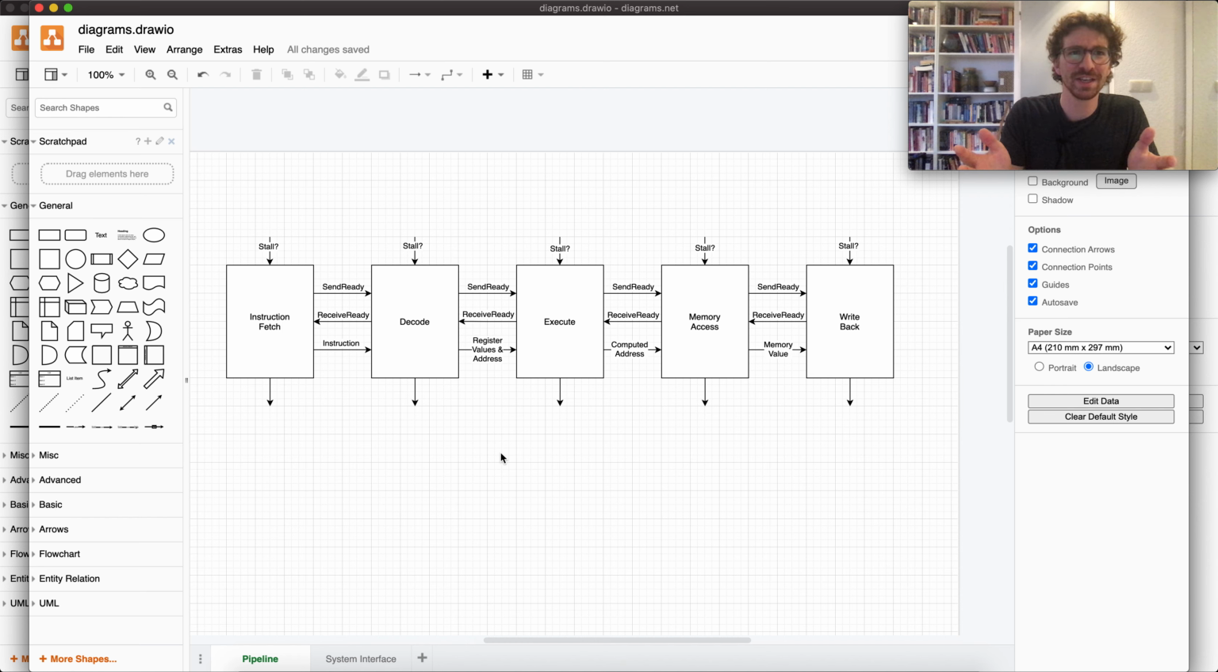Pipelining is the idea that you can have a single-threaded CPU, so one core, but you can still execute multiple instructions in parallel. The way you do this is you split your CPU design up into little modules that are sequential, but can also run in parallel with each other. And this is called the pipeline.